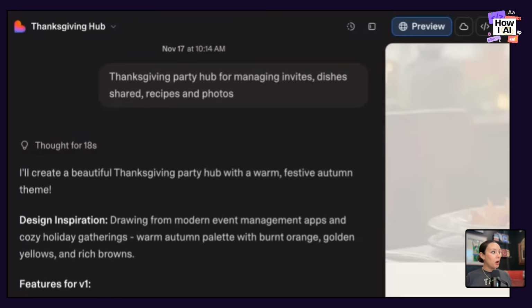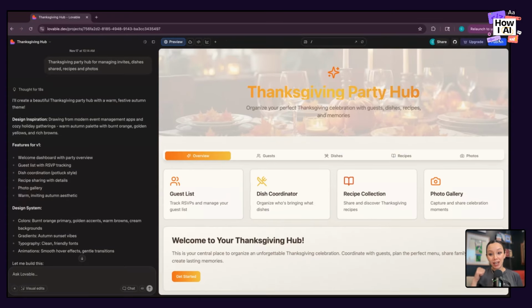So I prompted Lovable to give me a Thanksgiving party hub for managing invites, dishes shared, recipes, and photos. If you're responsible for hosting a big holiday meal at your house, you know that you got to do a couple things. You got to figure out who's coming and honestly what they can eat at this point. You usually do something potluck, so you want to coordinate the dishes across your guests. I have a tip on recipes I really want to share that I think is really fun. And then, of course, you want to have a photo gallery, which could be really cool.